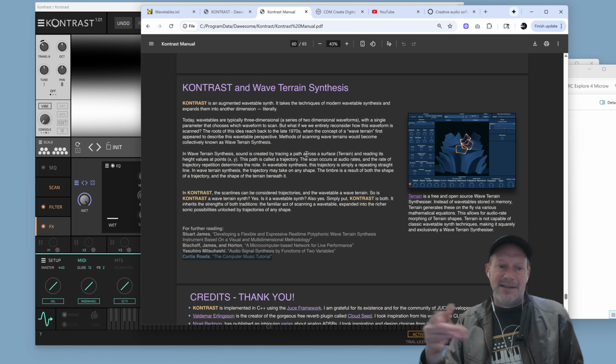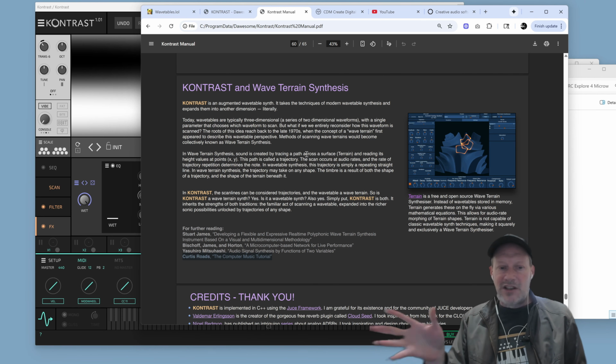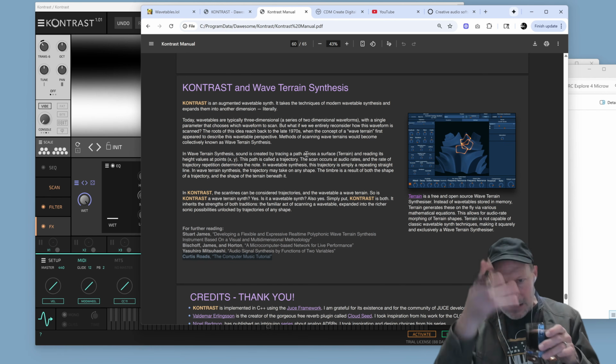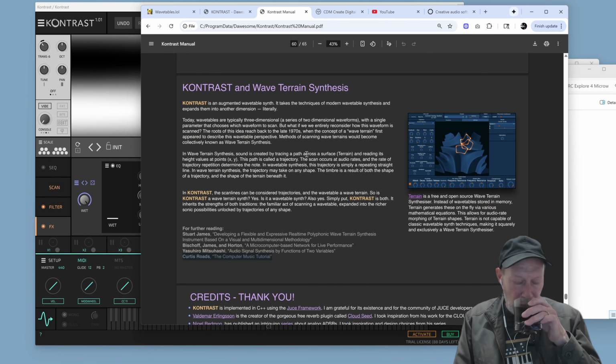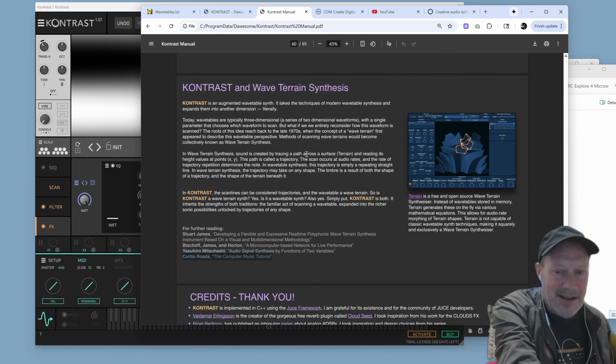This book is decades old, and I have a physical copy. It's not here with me, but it's an excellent book. And there's a whole chapter that describes wave terrain synthesis. So this is not a new idea. I don't think there was any implementation of it, but it was like, look, you could imagine things as a topographical map, and you could unwrap a waveform from that, and it would have interesting timbral motion over time.